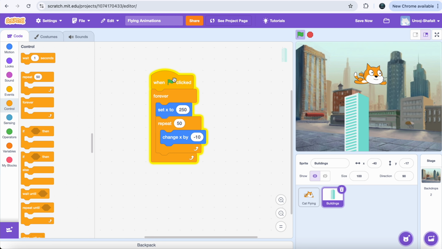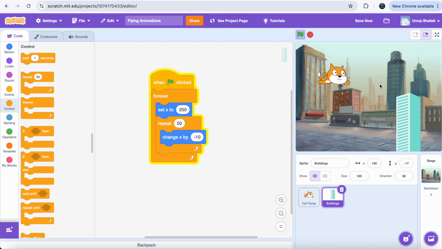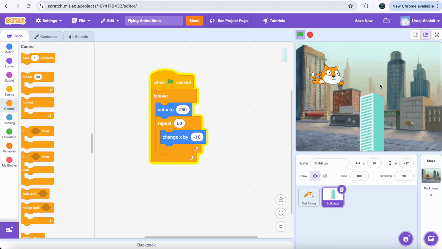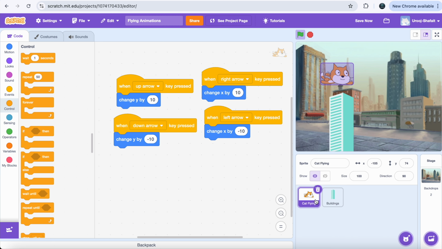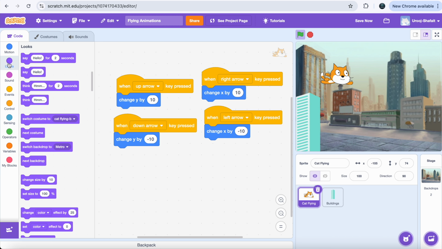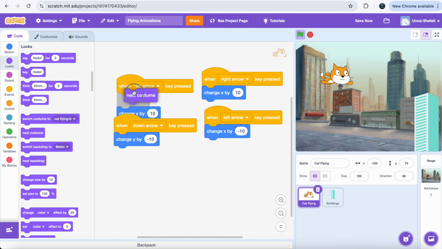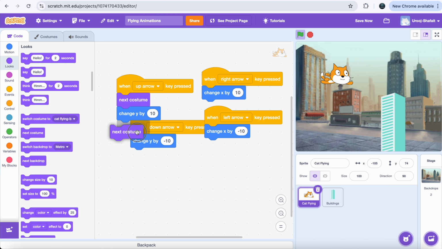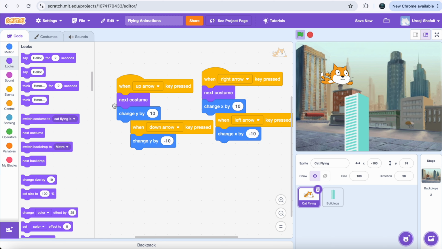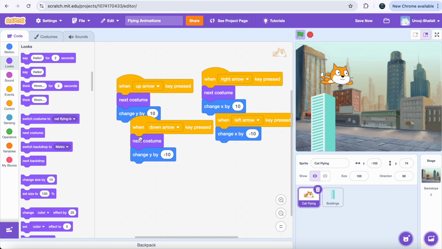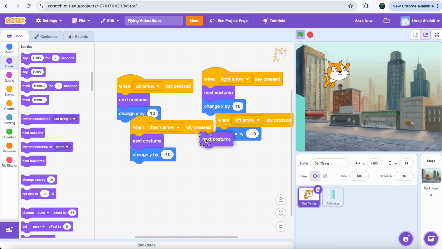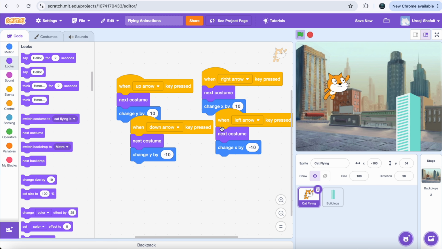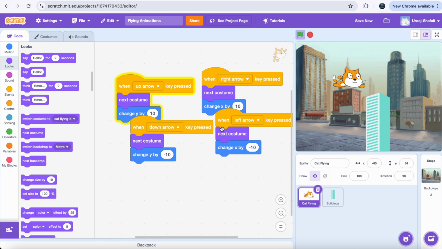To make our animation even cooler, let's switch between the cat's costumes for a true flying effect. Go to the looks category and drag next costume under each movement block for up, down, left and right. Now every time we move the cat, it changes its costume, giving a real flying feel.